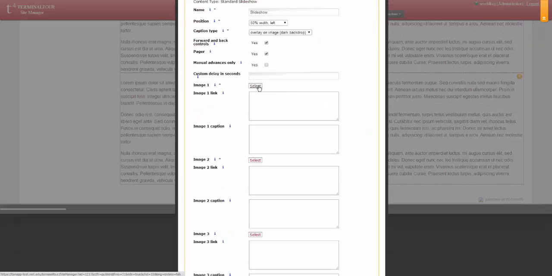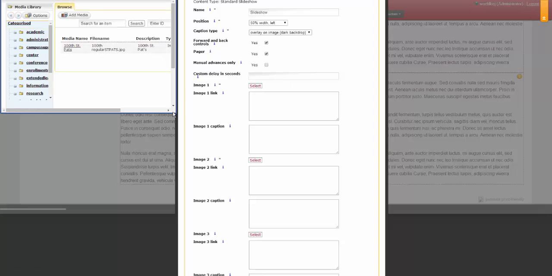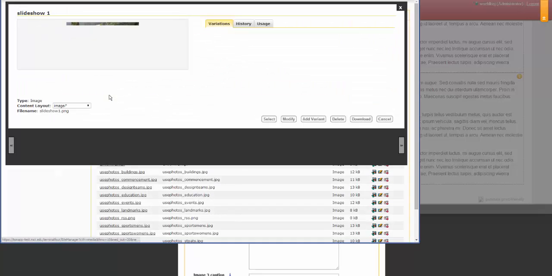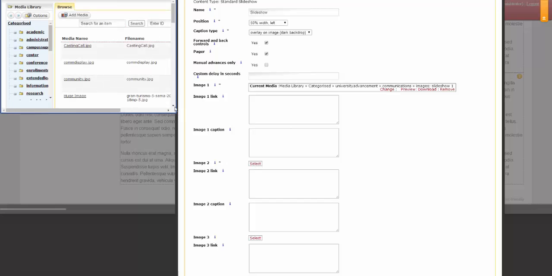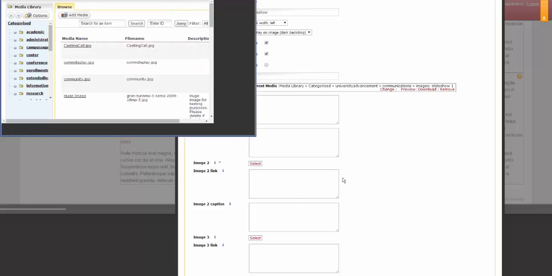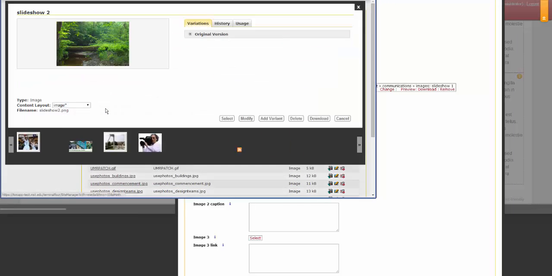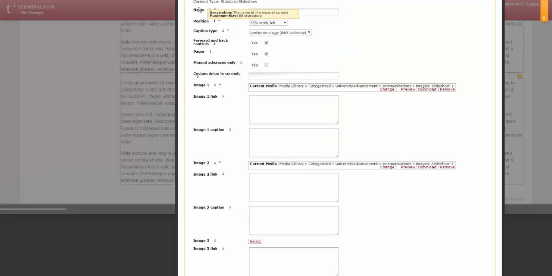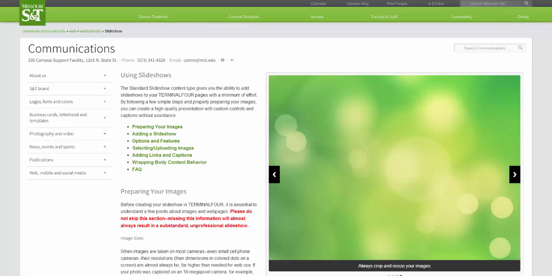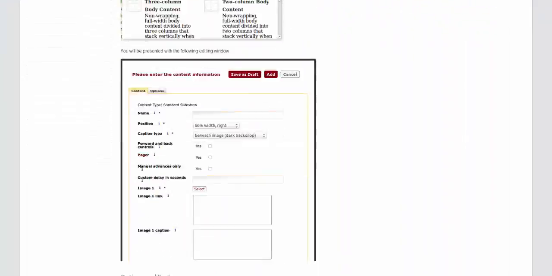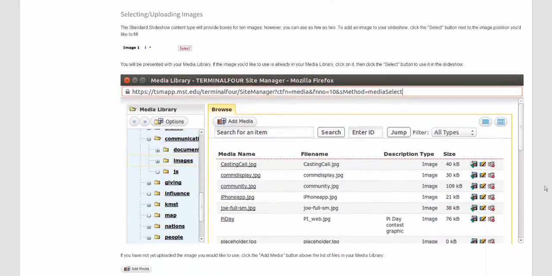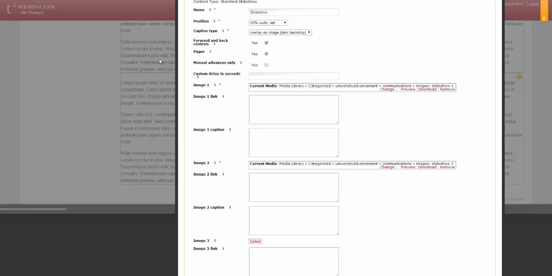And so then it asks us to select images. Now I've already uploaded some. Here we are. So we'll just go ahead and select images. You can upload these as well. And naturally, instructions for how to do all that are provided, including some pretty detailed instructions on how to select or upload images. So if I'm going too fast, don't worry about it.